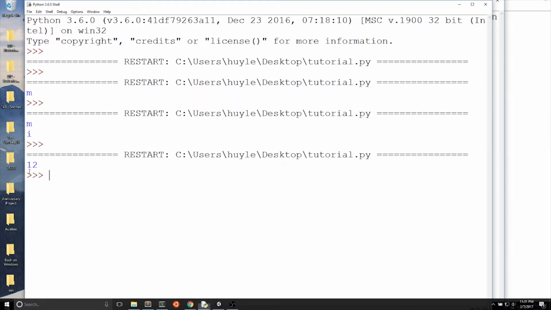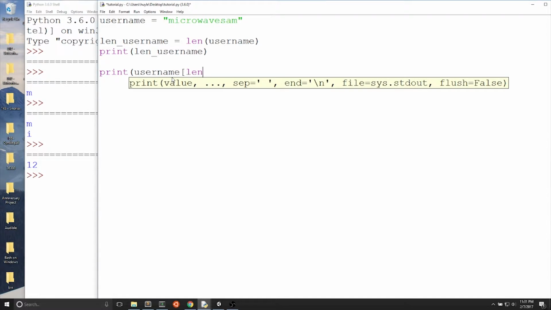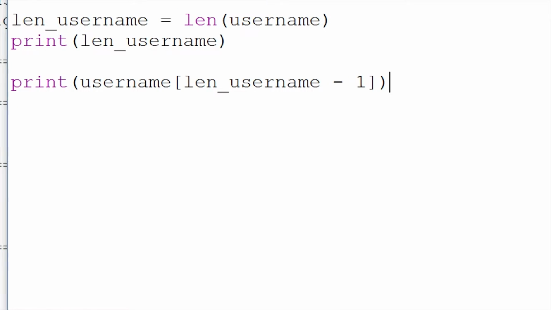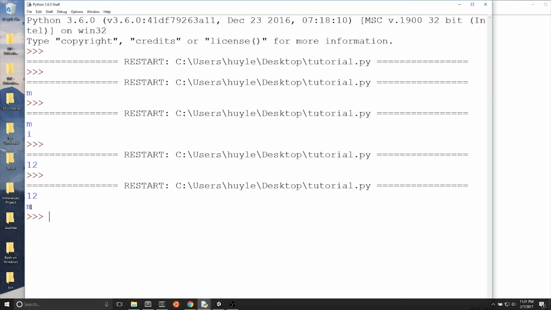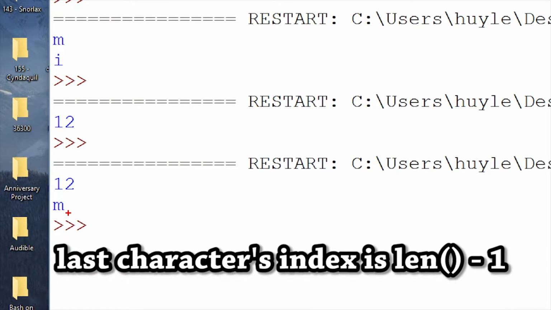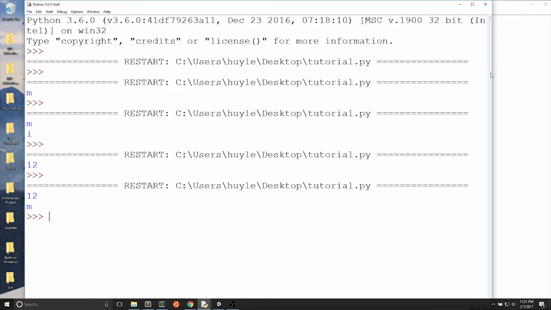The len function is very useful for getting the last character of the string. If I wanted the last M in MicrowaveSam, then you would use len_username minus 1 for the index. I can do print(username[len_username - 1]). The last character's index is 11 since the first character's start position was 0, which means that the last character's index is always len_username minus 1. When I run the program, I get the last M.